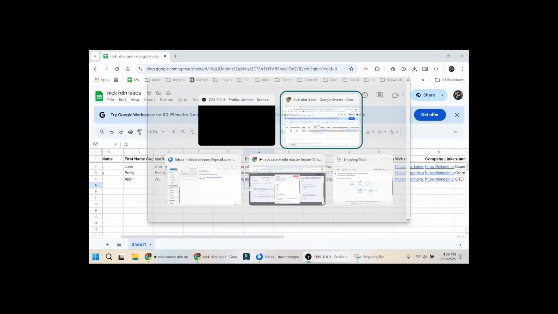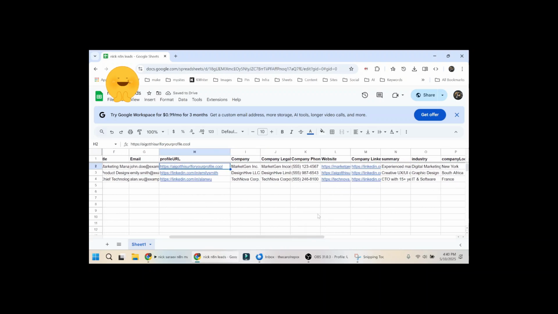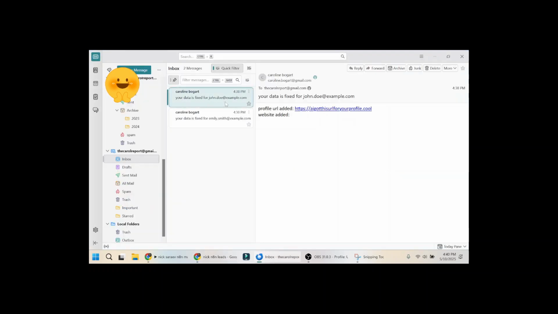Okay, so let's go look at the data. John Doe was missing profile URL, and now our mock data is there. And Emily Smith was missing website URL, and now we have mock data there. And in our email, John Doe profile URL was added and website added as blank. And Emily Smith profile URL is blank and website added has mock data.